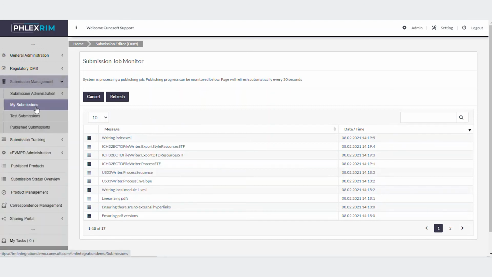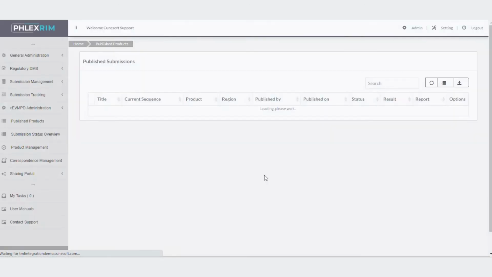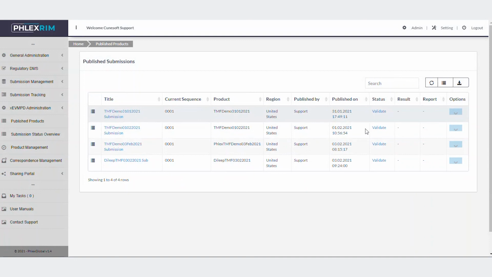Once I have my published output, it would be here in my published submissions folder. And this is where I would be able to, again, validate the output if I wanted to, or download this submission as a zip file, which I could then upload through whatever gateway mechanism or in other places, burn onto a DVD, so I have it ready to transmit to the health authority.